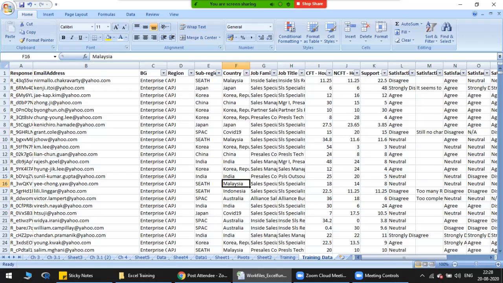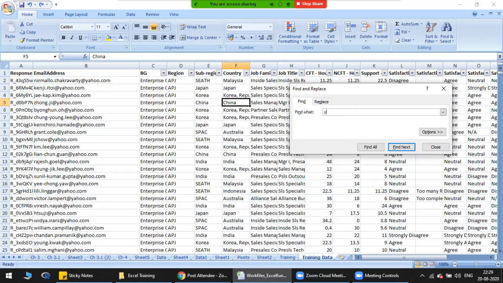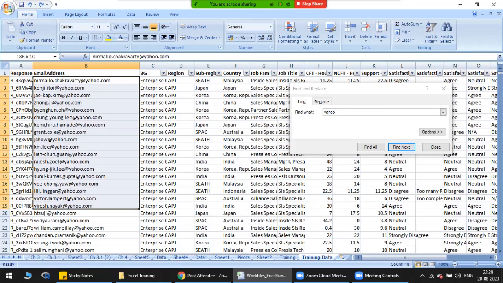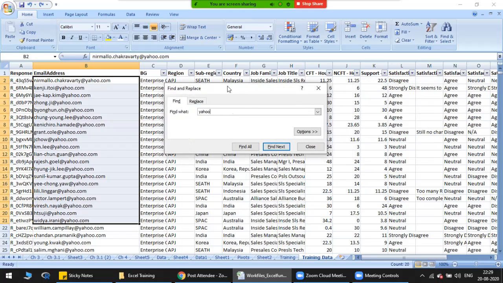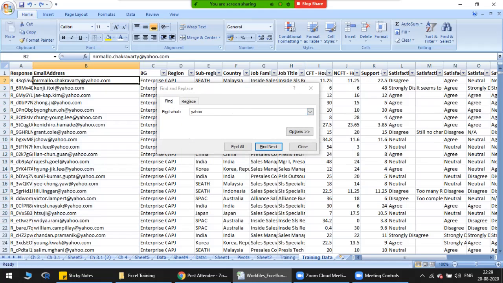Now let's go back to the original case. Let's do Control Z, and to change this, Control Z again. Now let us say I want to find out where Yahoo is written over here. So I will do Control F, Yahoo. Now there are so many Yahoos. Let us assume it's a mistake, and this should not be Yahoo. This should be Gmail. How do we change all? There are hundreds and thousands of data, right?